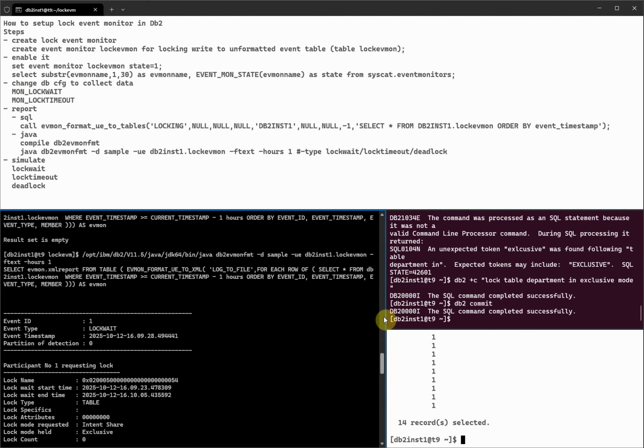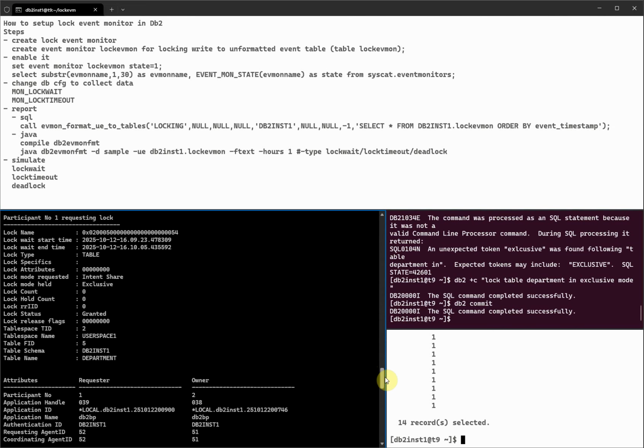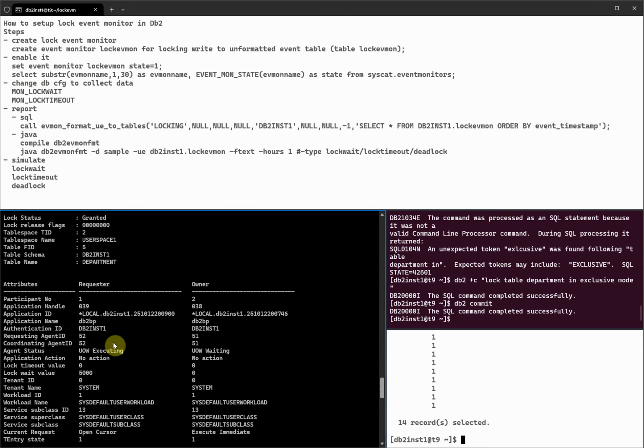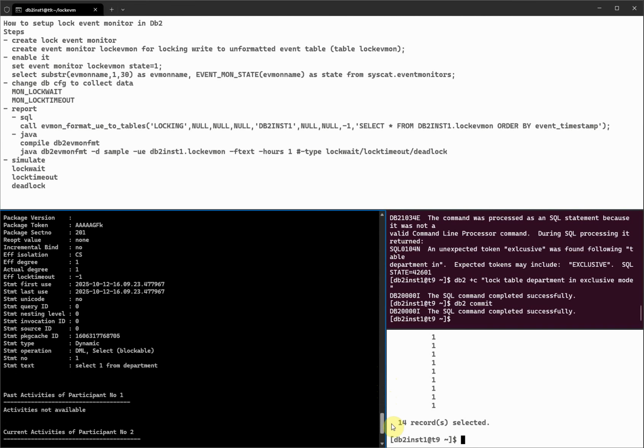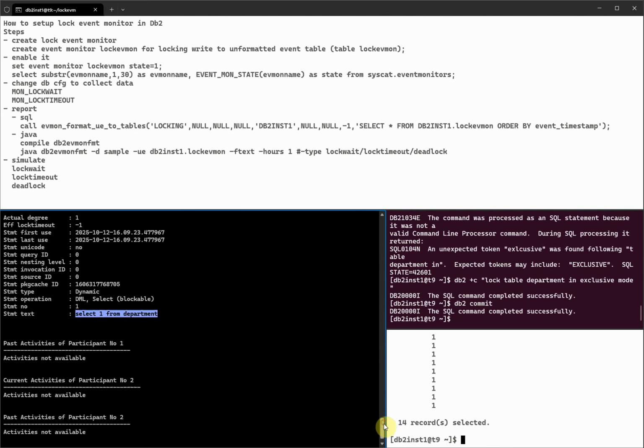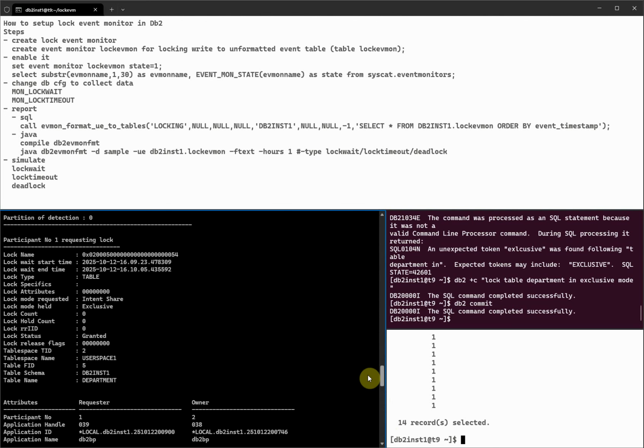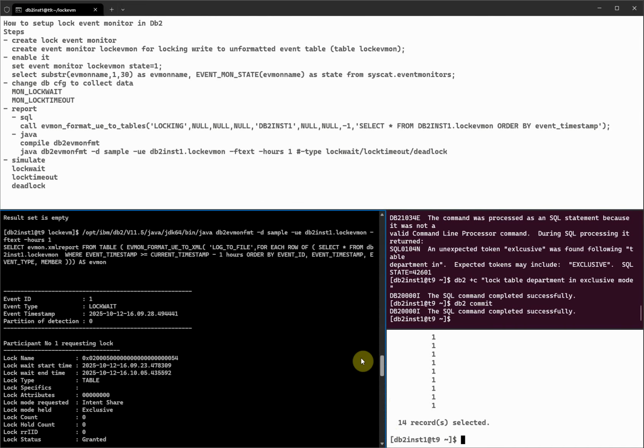From the beginning, you see this is a lock wait event type, and what is the requester? What is the blocker? Basically, the requester is requesting a lock. The owner is the one who holds the lock. You can see the SQL statement. The request is select one from department and so on and so forth.